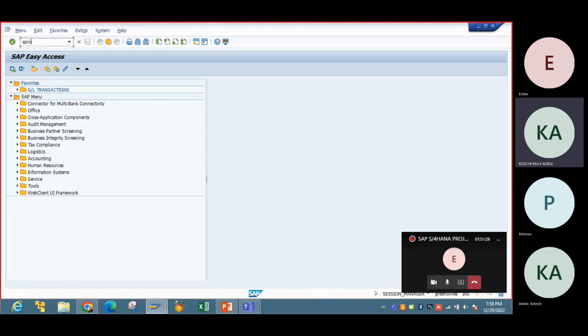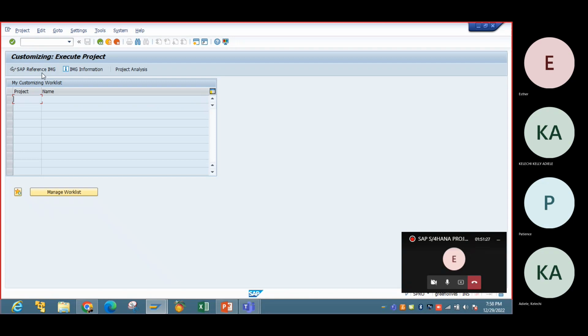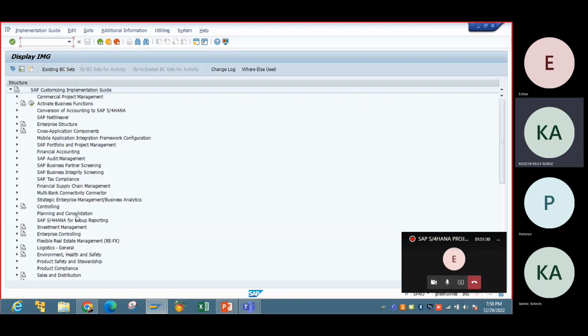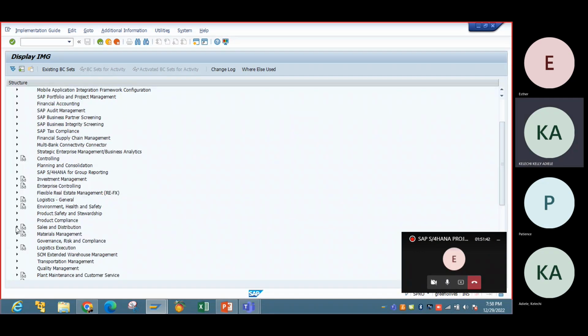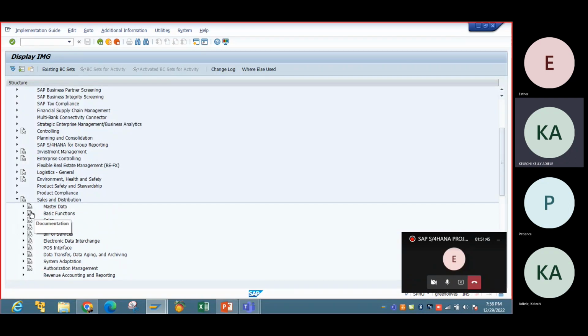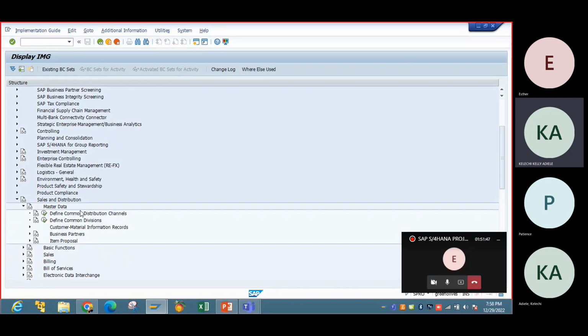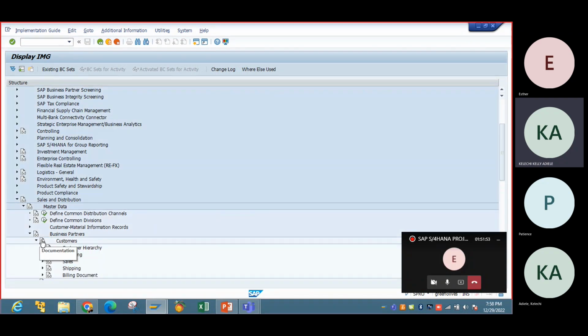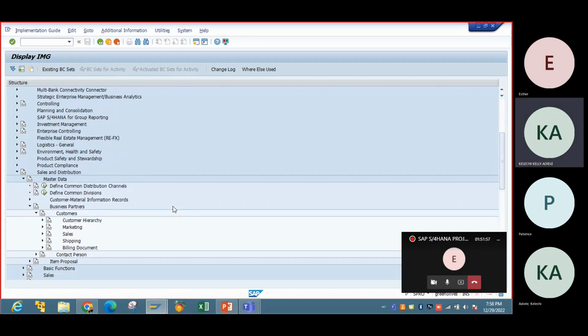So the first thing we're going to check is the SD side. Go to SPRO, go to SAP reference, just like we went to finance here. We need to look for sales and distribution. Just after sales and distribution, you have MM. So go to sales and distribution, go to master data. So we're going to define these business partners. We're going to work on it from the other side, from the FI side.